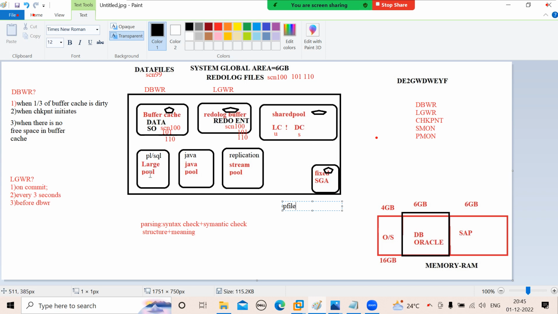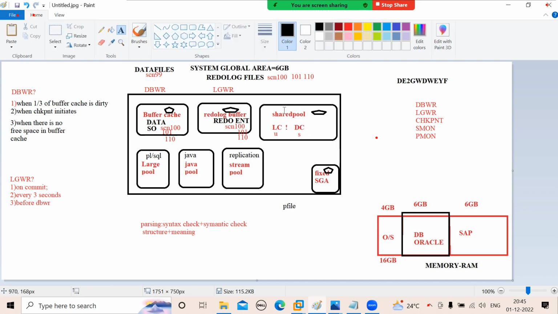And this is your wish. You can give large pool size, Java pool size, stream pool size, yes or no. If you don't give large pool size, Java pool size, stream pool size, at the time of PL/SQL statements execution, Java programs execution, and data replication, it will use shared pool. If you don't mention these three sizes, it will use shared pool area to execute PL/SQL programs, to execute Java programs, to do data replication.